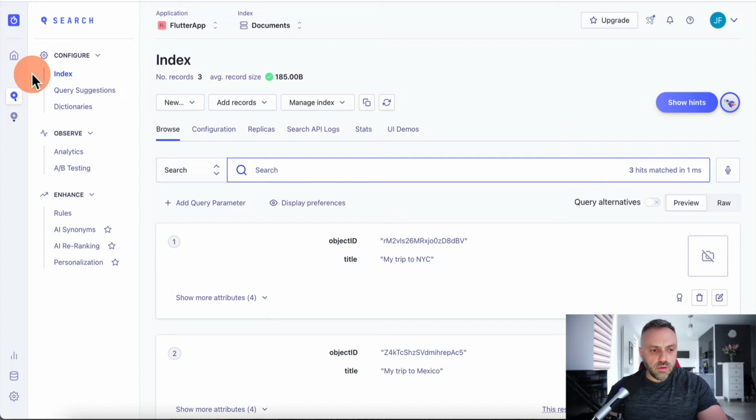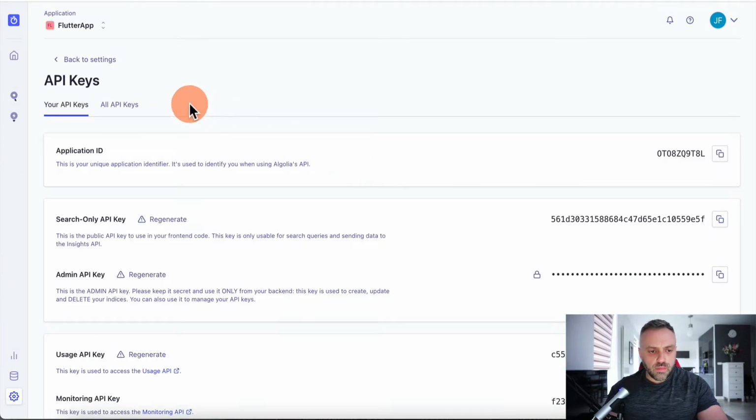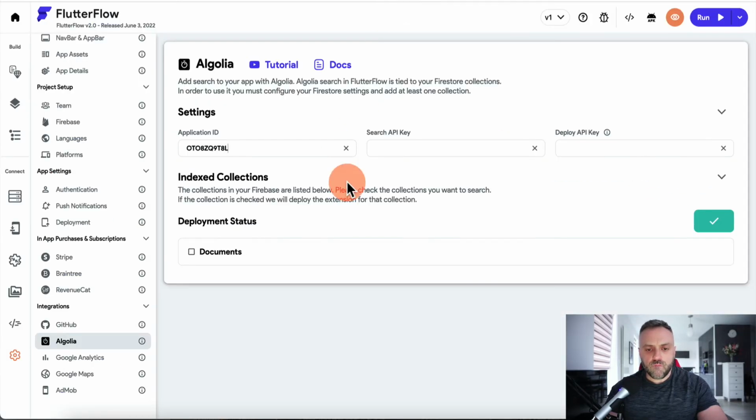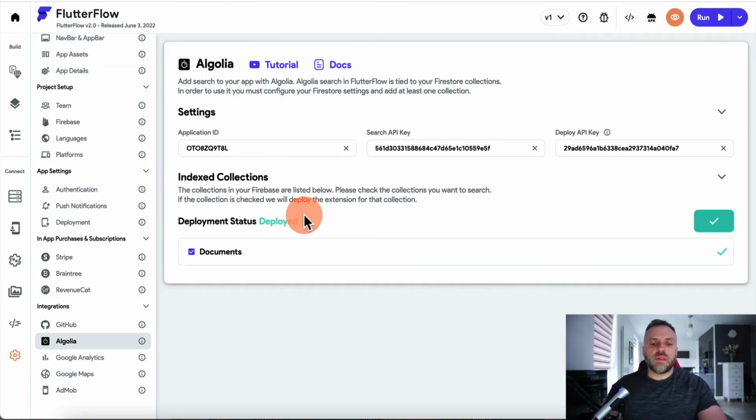We need a search API key. And for that, you can just go into the main page, API keys, and you have the search API key here. We're going to copy this, and we're going to paste it here. And as you can see, it says deployment status is deployed. So everything is fine. And so now we've completed all this setup that we needed to do. And now we can actually go out and build the app.